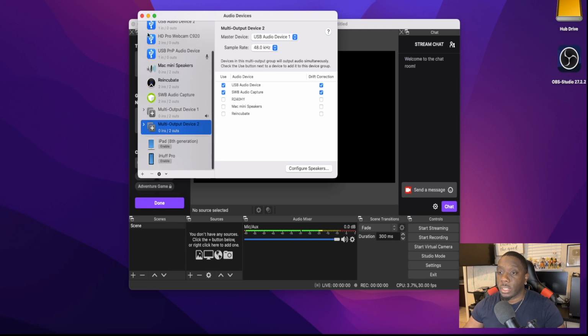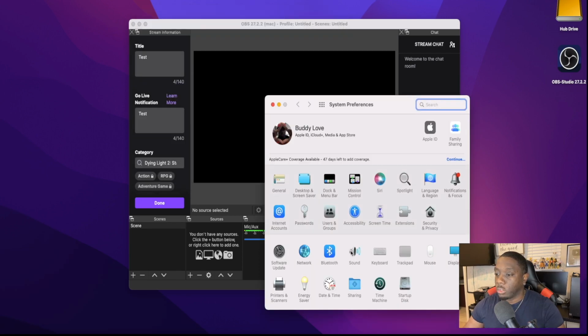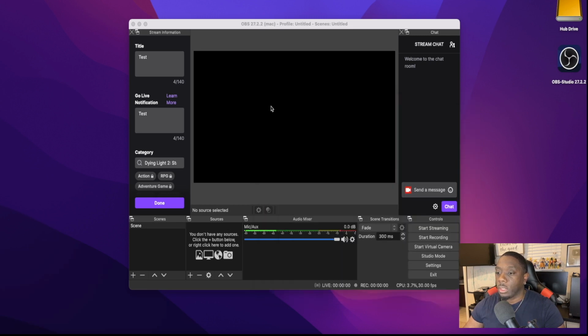Once you have this set up, your next step is going into your settings, go to your sound, and then you make your output your multi output device. And that's that in a nutshell.